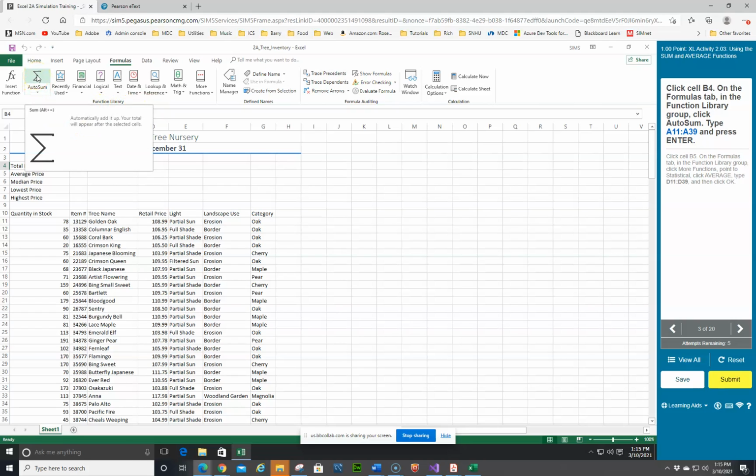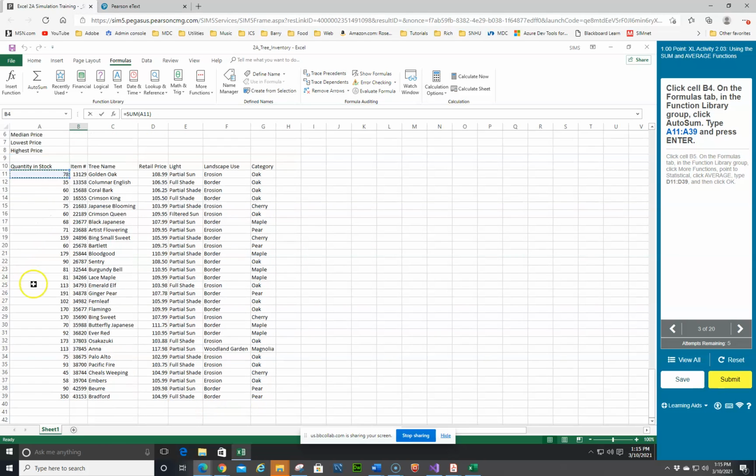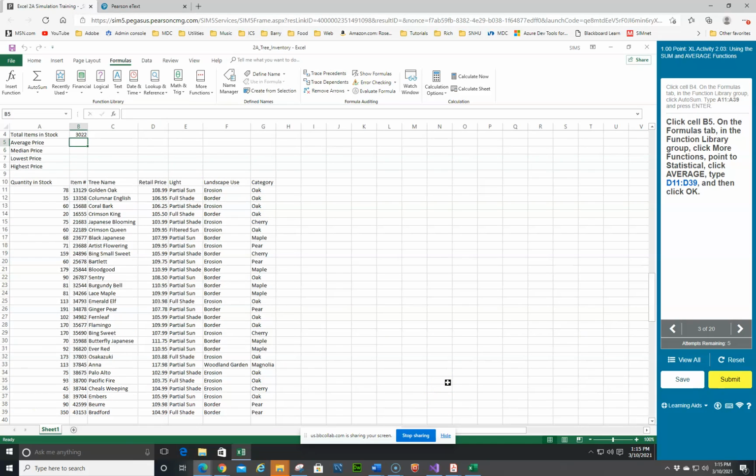So if I click on auto sum, it's going to ask me to type in information. And you probably can't see it. So notice it's got sum over here. So I can either type in A11 to A39, or I can select it from here. And I'm going to hold the shift key down there. Same thing as typing it. And then I'm going to press enter. You do it the way you feel you're more comfortable in.